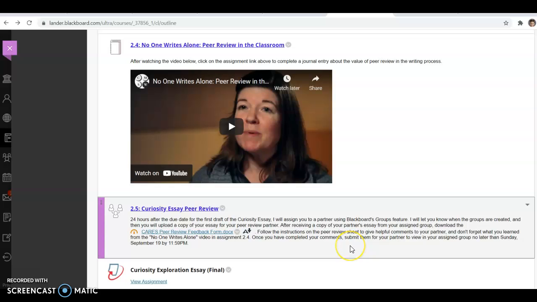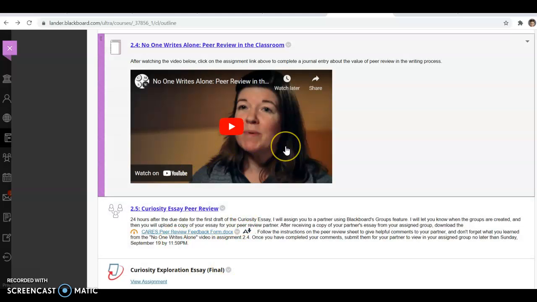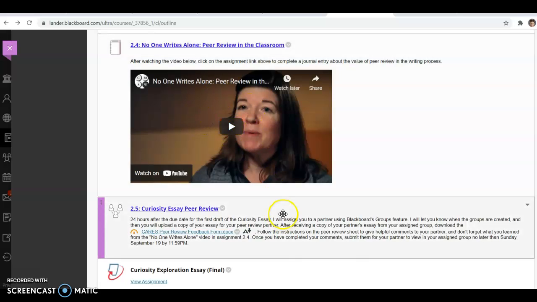Okay, and once you get to that group space and you see your partner's essay there, you're going to use this attached form to give them feedback on their writing. You'll just follow the instructions on that peer review sheet, remembering what you learned in the video above in 2.4, and then you'll submit that to your partner in the same group space so that they can see those comments, and that'll be no later than next Sunday, September 19th by 11:59. So you can go ahead and start working on assignment 2.4, and then in a couple of days, you'll have your more specific instructions for assignment 2.5.